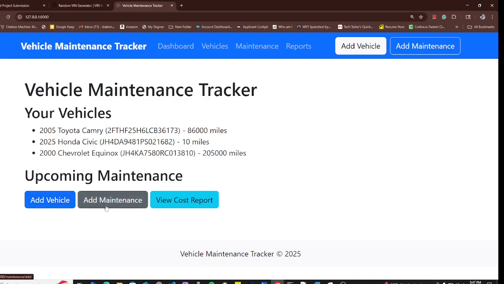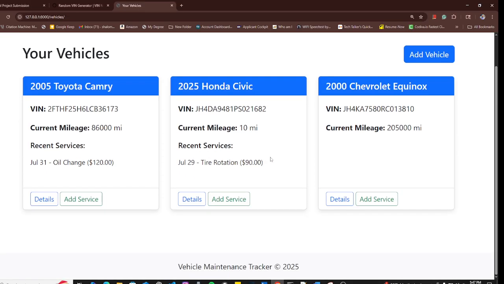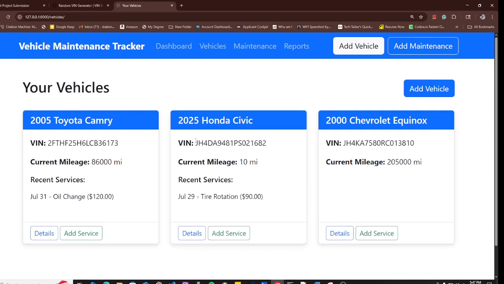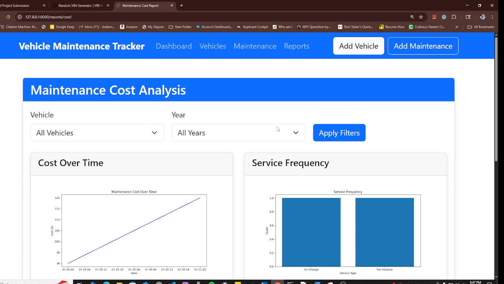This is the main home page of the Django website, and so here you can add vehicle, add maintenance, or view cost. We're gonna see these pages first. This is the dashboard, and then we have the vehicles. I already input a few just for example. This is how it's gonna look, and the more vehicles the user adds is gonna pile up in here. And also this is the maintenance page, and then the reports.